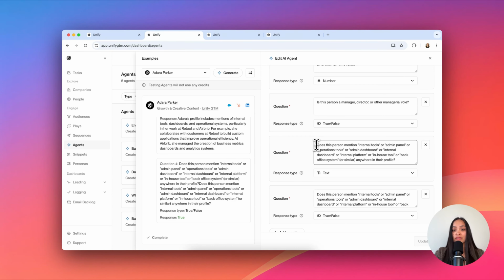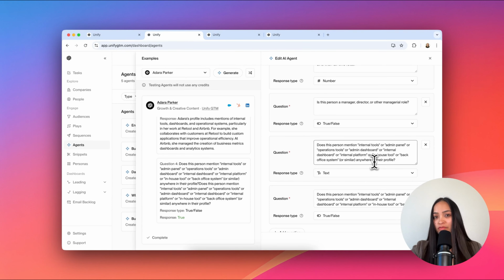Here I ask the question, does this person mention internal tools, admin panels, ops tools, etc., anywhere in their profile? And then I return response type as text.